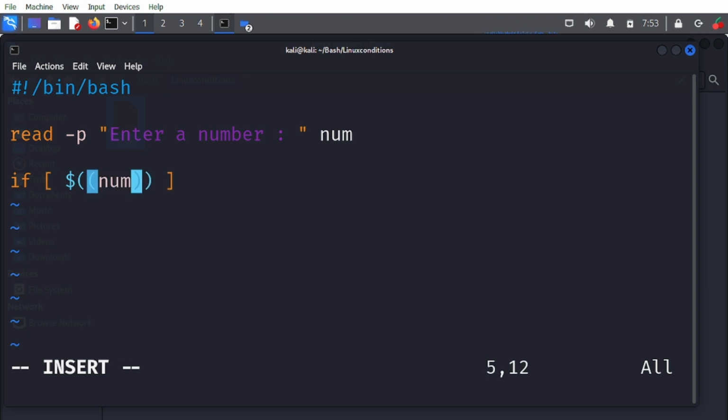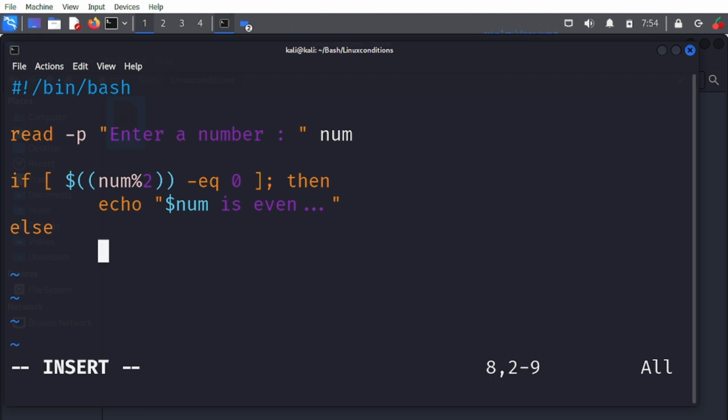So here our num value, if it is divisible by 2 and the output for this specific evaluation is equal to 0, then we will print out, let's say, something like this: $num is even. Some message like this. And now we can also perform the same with the help of the else. We will write echo $num is odd. And yeah, we will just close it with fi.